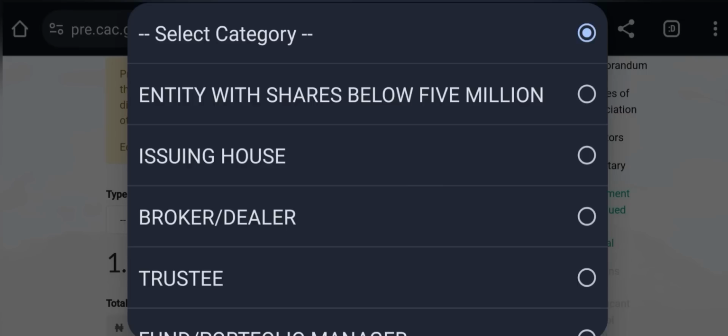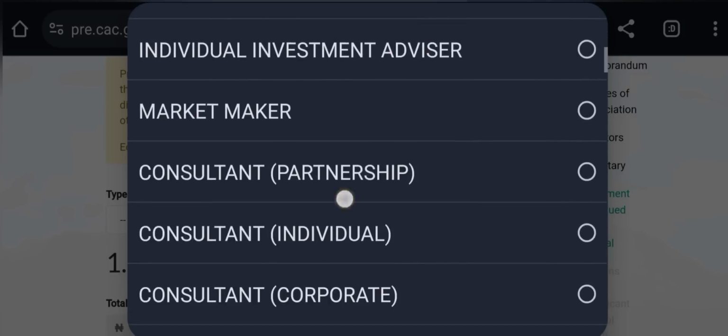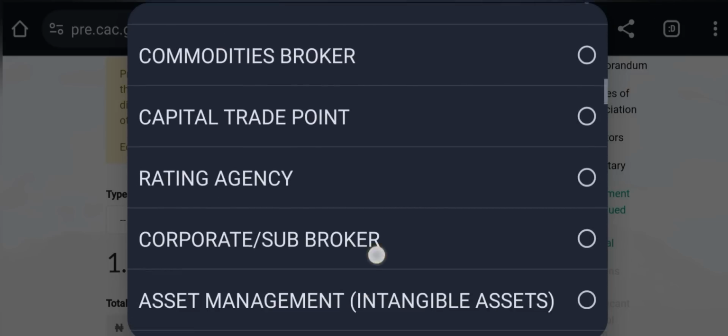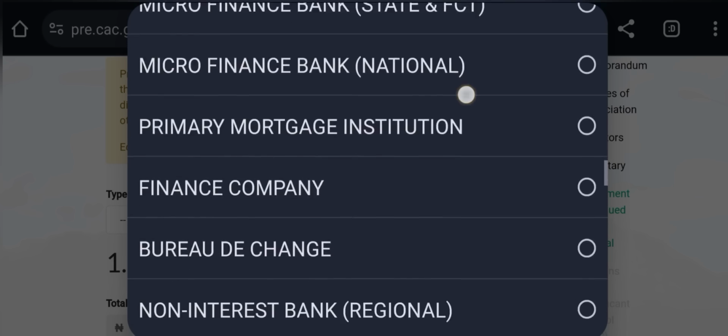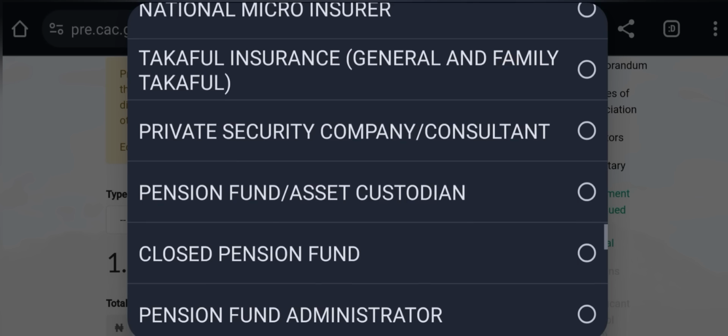All right, so now I'm going to click on entity with shares below 5 million. So this can include 1 million shares, 2 million shares, 3 million shares, 4 million shares, and then 5 million shares. So anything above 5 million is all these we are seeing here: issuing house, broker, trustee. All these categories are above 5 million shares. So you can also do your own research.